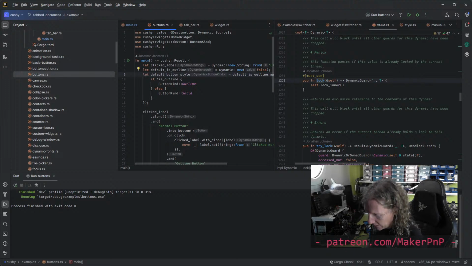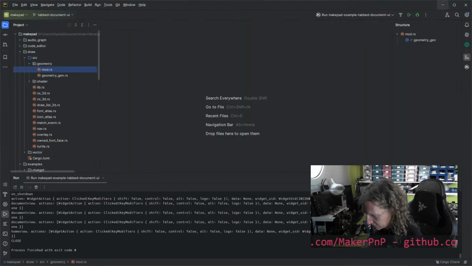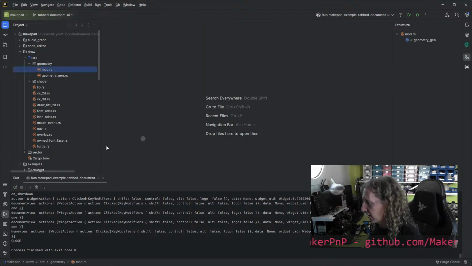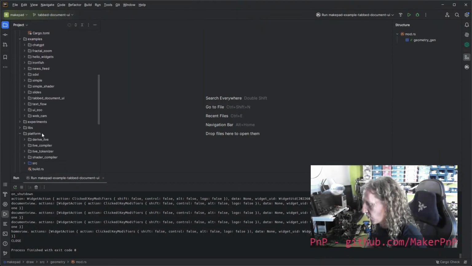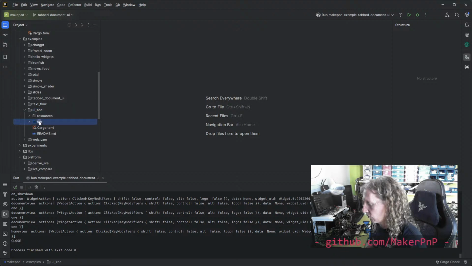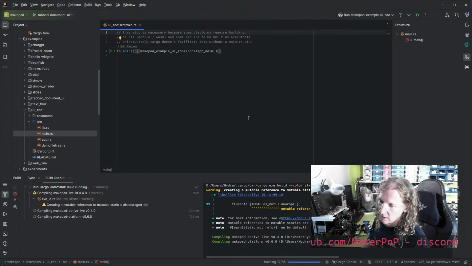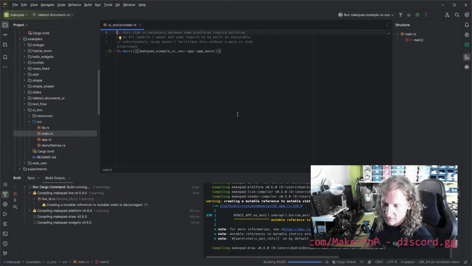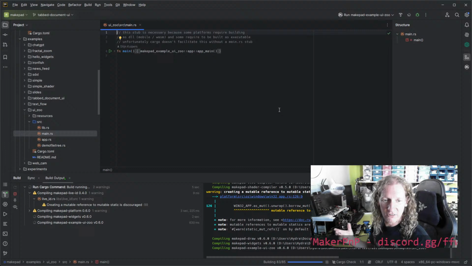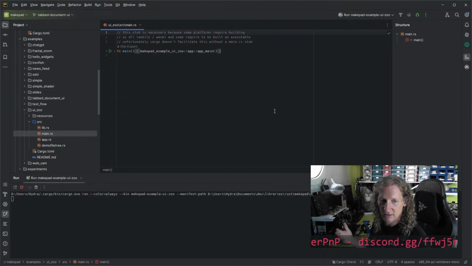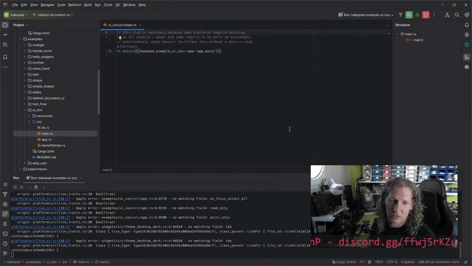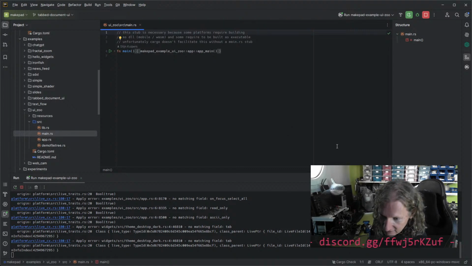Let me show you the MakePad one, because I don't know whether you've seen it. The MakePad one has this UI Zoo example. And this one is closer than some of the other ones that I've seen to having desktop-y type stuff. Yeah, I understand everything is new.